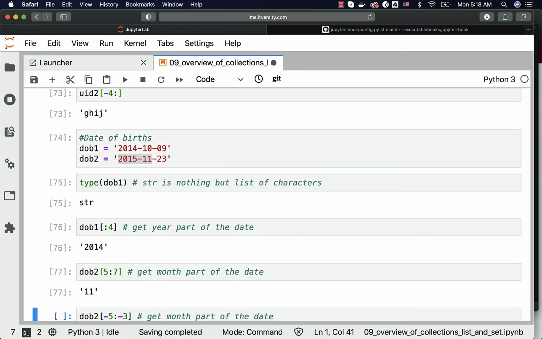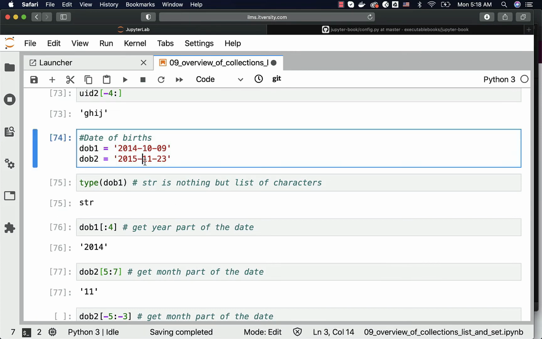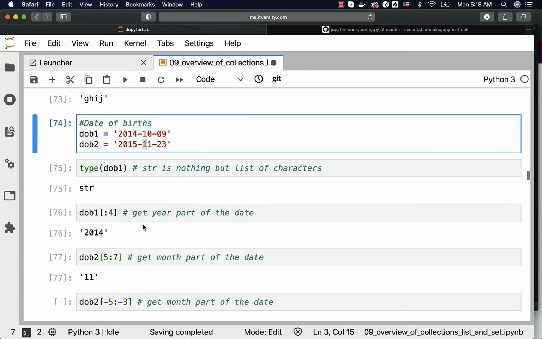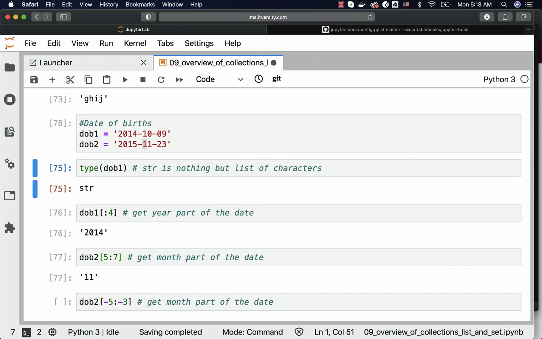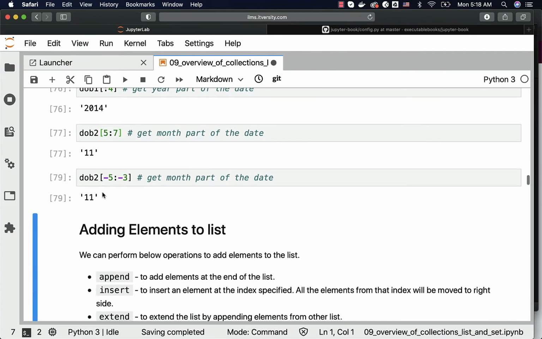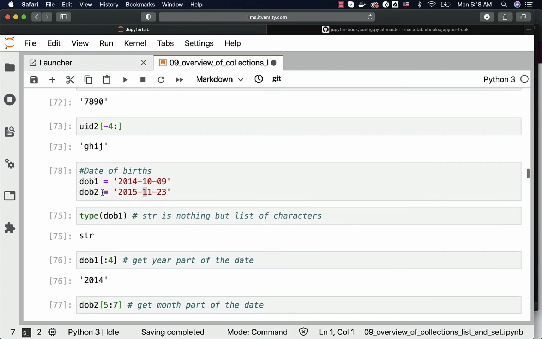I can also use -5 colon -3 so that I can start reading from here. As this is 6th element, we have to use -5. This is -1, -2, -3, -4 and -5 and then I can say -5 colon -3 like this to get month part of the date. You can see here. This is how you can leverage the subscript notation to access the elements from the list. As a string is a special type of list, we can perform all these operations on top of string as well.